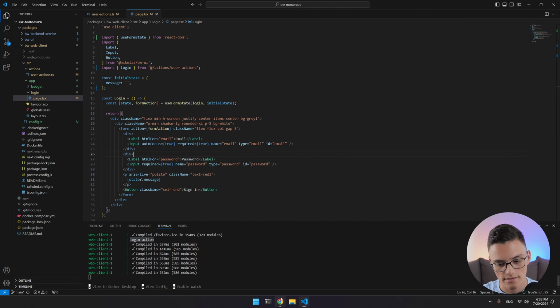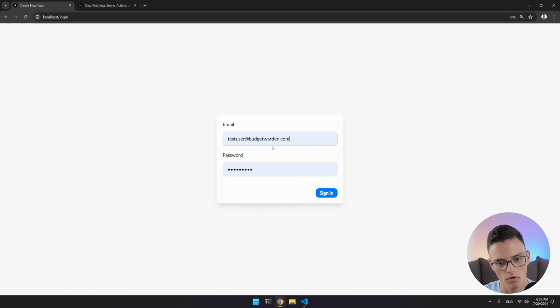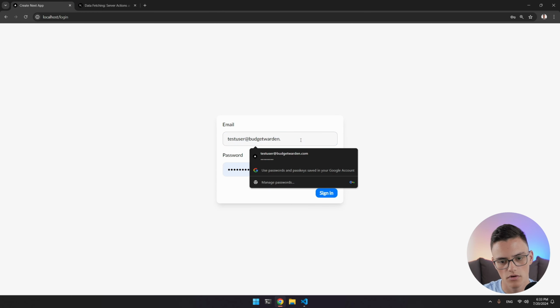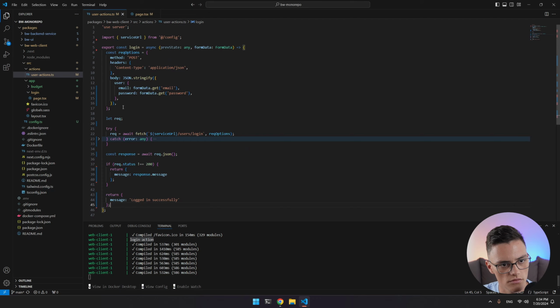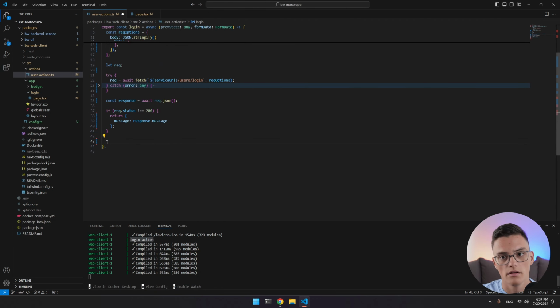Okay, let's test. Something might go wrong. First, let's do a wrong email and password. That's pretty good. That's actually awesome. Now let's do the real credentials. Great. This is awesome. So now the next step is to implement the cookies.